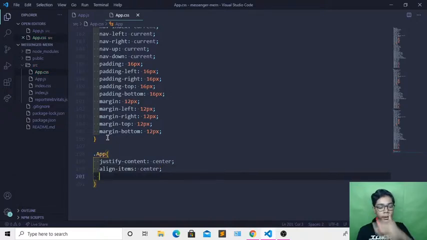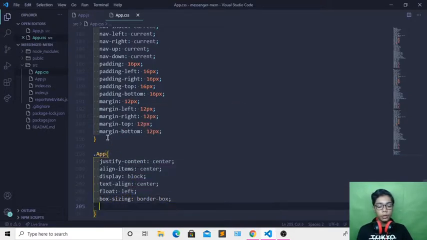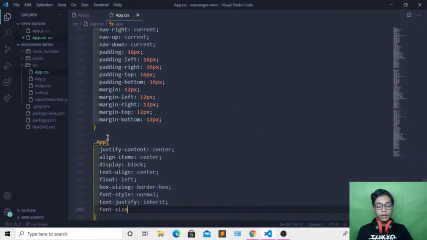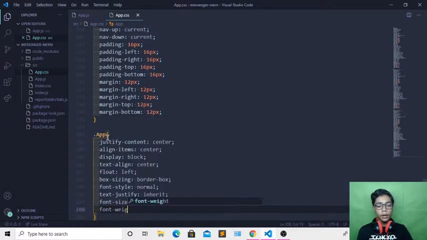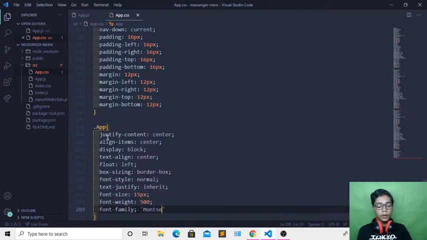Then when you've done that, I will be coming underneath creating display, which will be block, creating text align center, and also creating float left, and also creating box sizing, which should be border box. Then after it I'll be creating font style normal. Then I will be writing text justify, which should be inherit. Now when you've done that, I will be writing font size which should be 15 pixel, then creating font weight which should be 500, and I will also be creating font family which should be Mern sans serif.